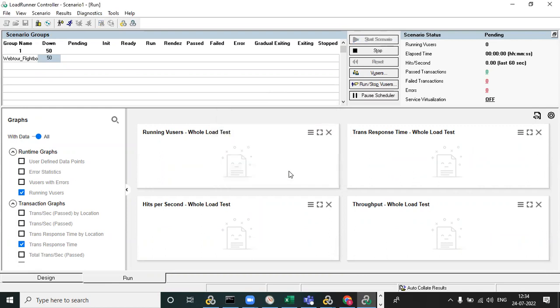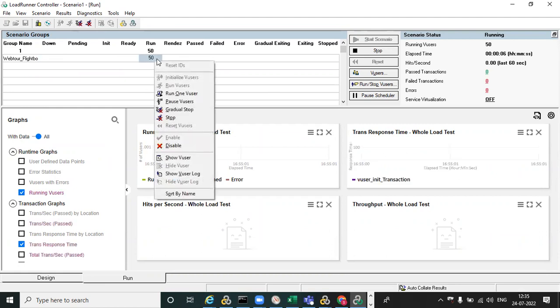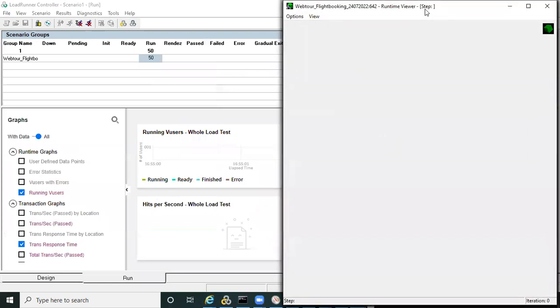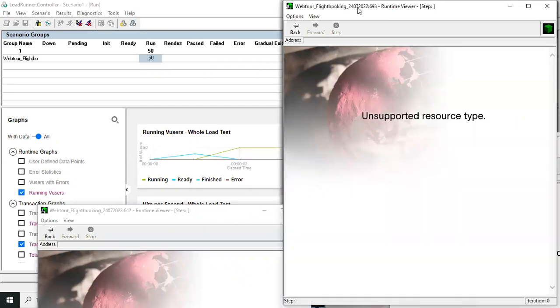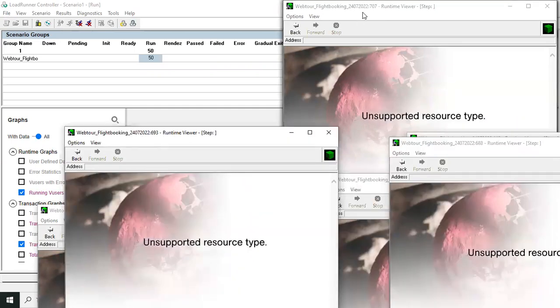Click on start. Now you can observe, 25 users will be coming, and all 50 users will be running. You can open and see that all 50 users' windows will open. They are doing their transactions. Everyone will do the login and launch, and 50 users will be open like this.